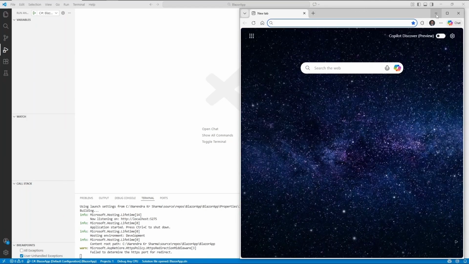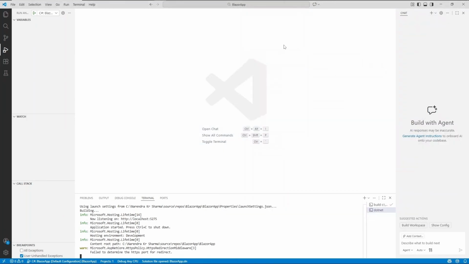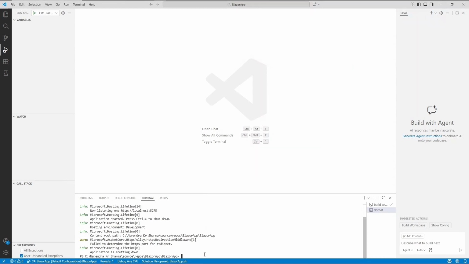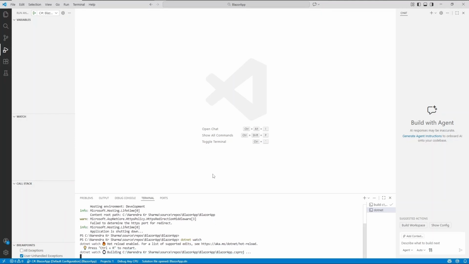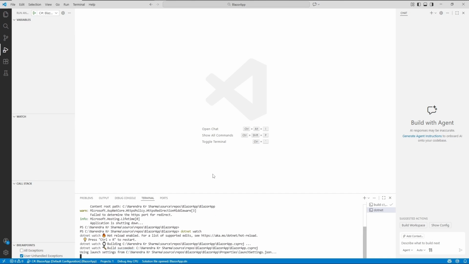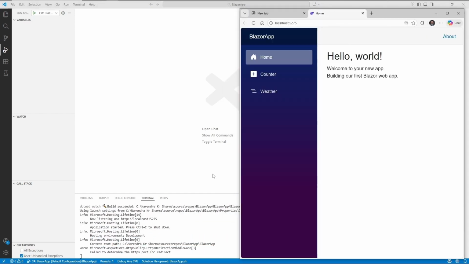Alternatively, you can run the app using the .NET watch command. Stop the application first by pressing Ctrl+C. Use the .NET watch command. .NET watch. Wait for the app to launch in the browser.